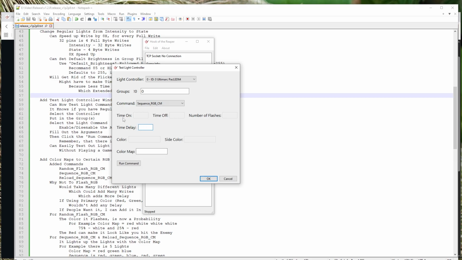So then you fill in the arguments, then you can run the command. Then it will show the lights on your lights. So now you don't have to run a game anymore to test everything out. Now you can come in, put the groups in, put the command in, if you want to do like a random flash or a random flash with a color map.